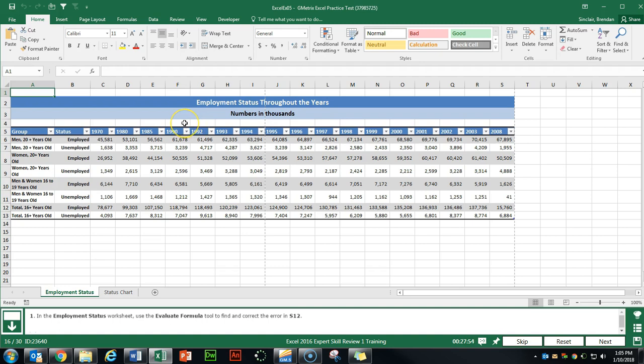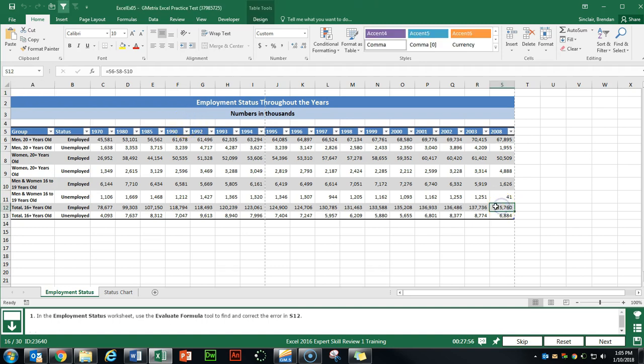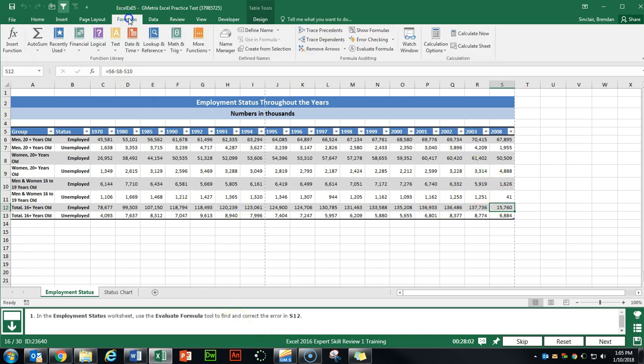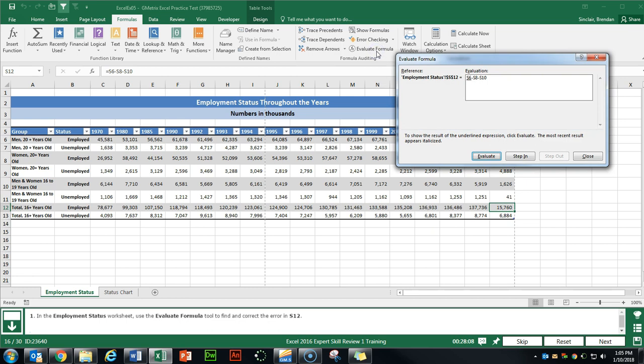Task 16 wants us to go to S12. And what it wants us to use is the Evaluate Formula tool to figure out what's wrong with this function. So we're going to go to the Formula tab here at the top. In the Formula Auditing group, we want to click Evaluate Formula.